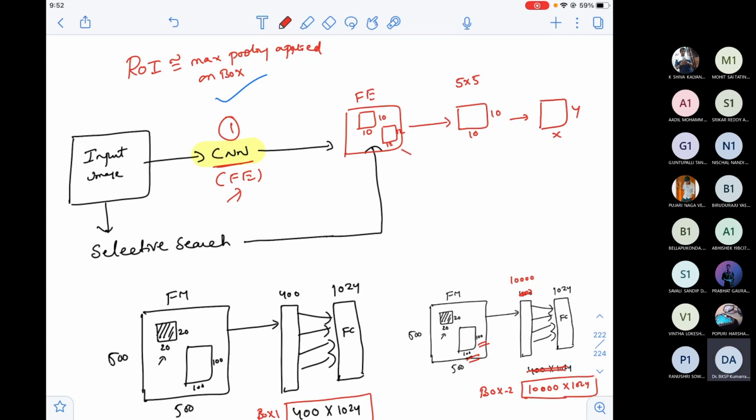Okay. Now I just take 12 cross 12 and I apply 5 cross 5, then I would again get x comma y, because I'm just taking the 5 cross 5. See, my max pooling box is constant here. So I'm just taking the max pooling of size 5 cross 5 on 10 cross 10 or 12 cross 12 to get the same size x comma y. See, the adjustments of padding and striding will be done here to get the same size x comma y.